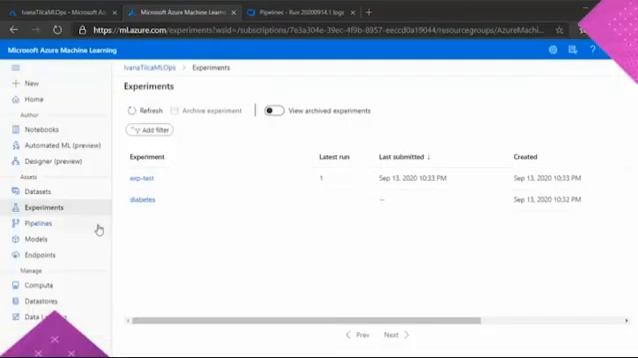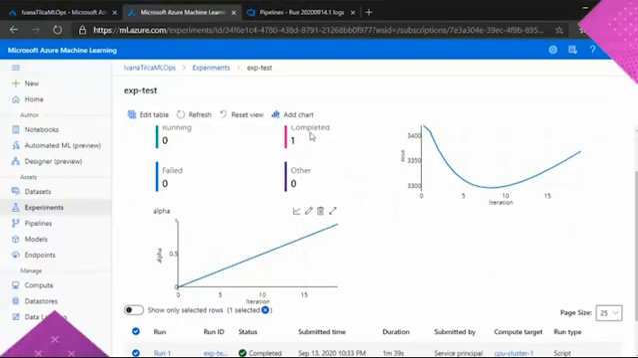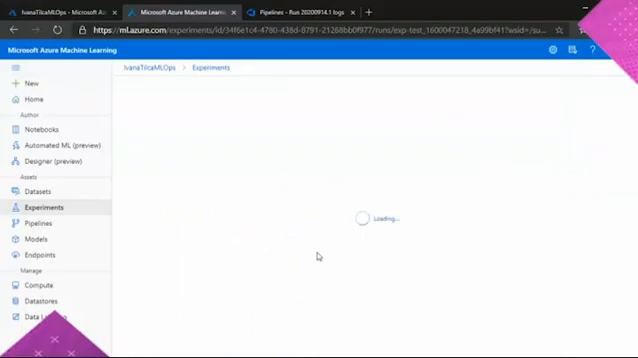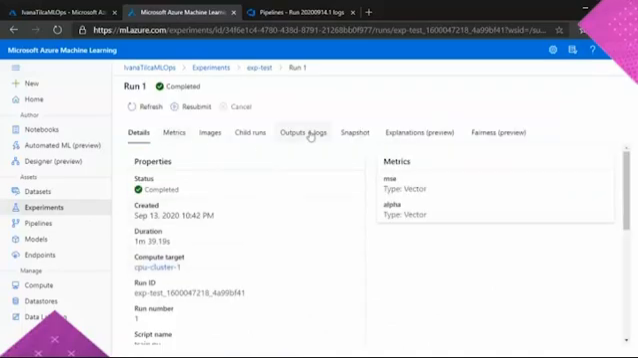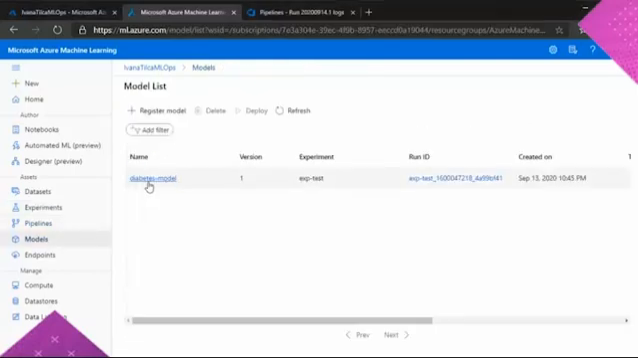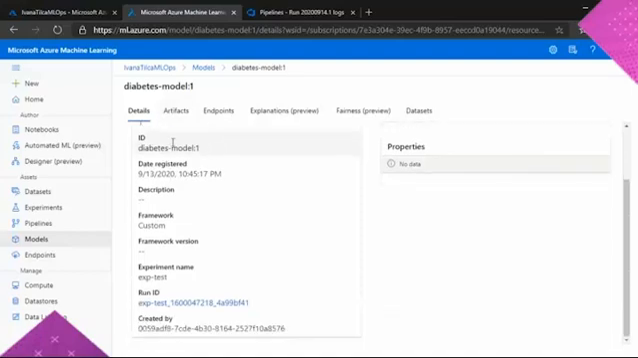Okay, once our YAML finished running, you will see under experiments that you have the completed experiment. So we have one completed. We have the run number one in here. We can get inside. We can see all the different metrics and models that gave us the different results. And under models, you can see that we have our model.